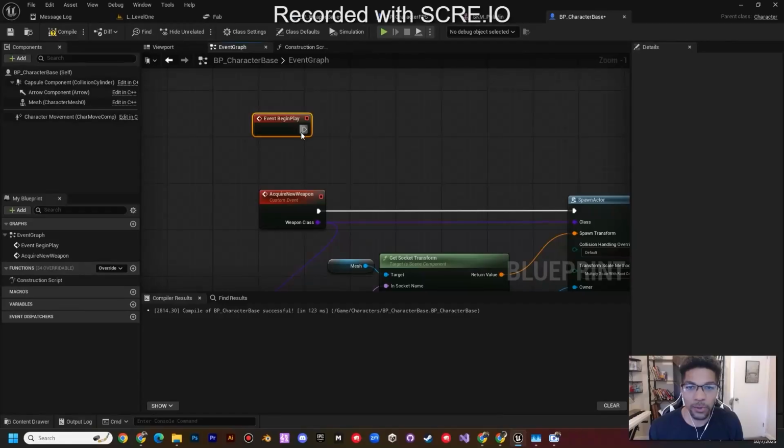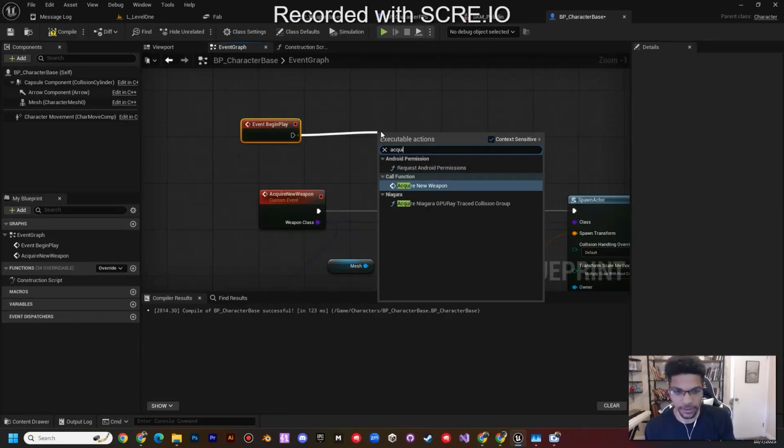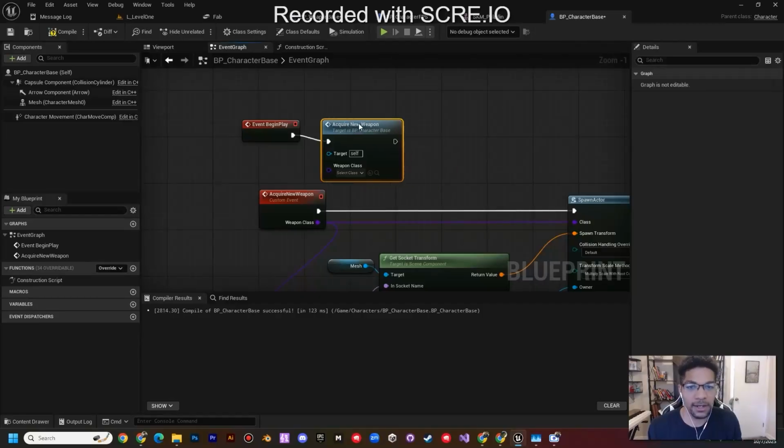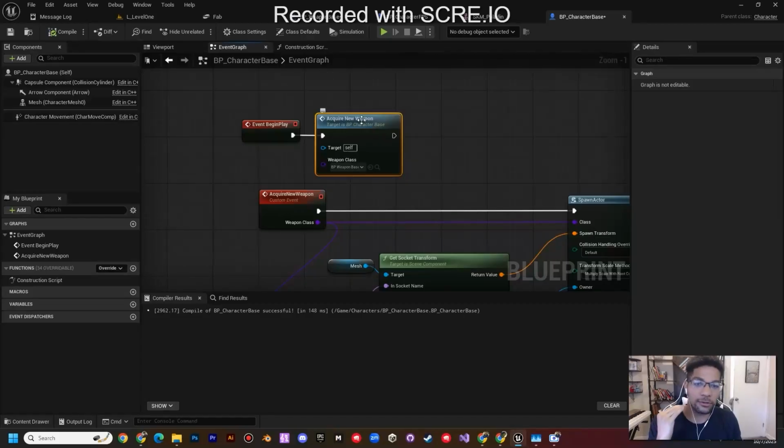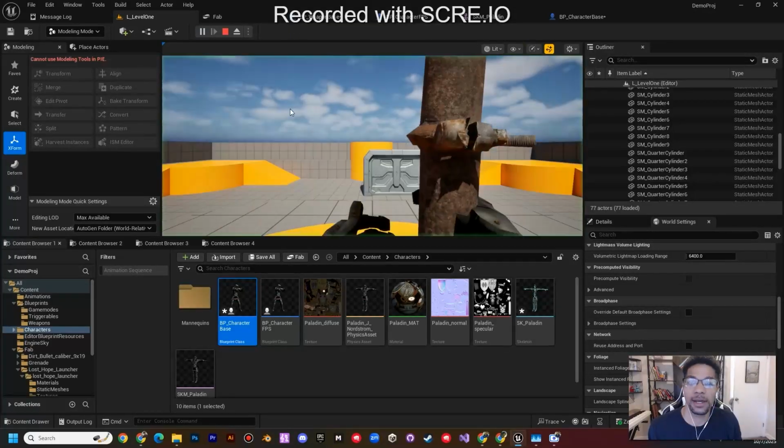So that acquire new weapon, find your event begin play node and drag out from it and call the acquire new weapon method that we just made. And then set the drop down in the weapon class to BP_weapon base. So that's going to be what we end up spawning. And let's play. And it worked.